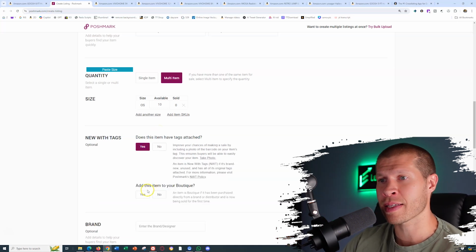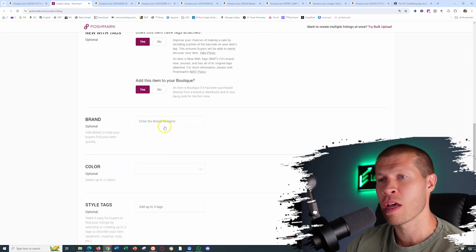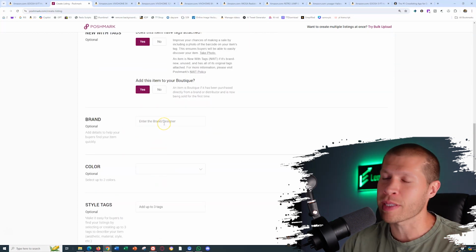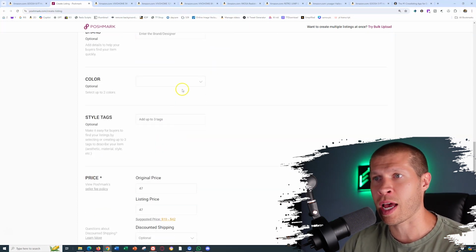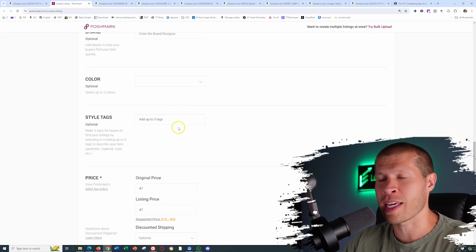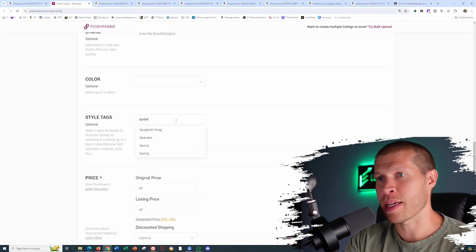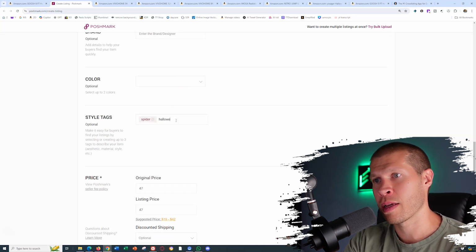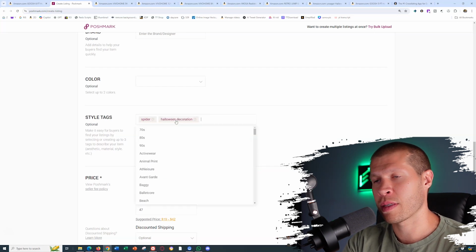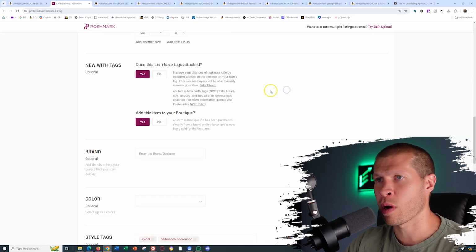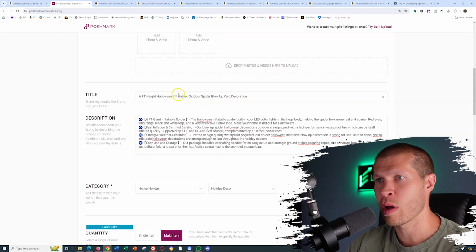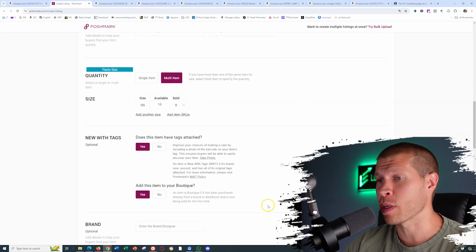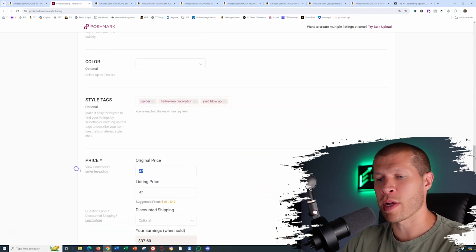New with tags, yes. Add this item to your boutique, yes. Brand, again, we always keep that blank most of the time. You probably will too most of the time. Color, you could add it if you want to, but again, I keep that blank most of the time. This is a spider. It's a Halloween decoration. And we'll look for one more keyword in the actual listing. So inflatable or yard blow up is a good one as well. There we go. Original price is going to be 0.